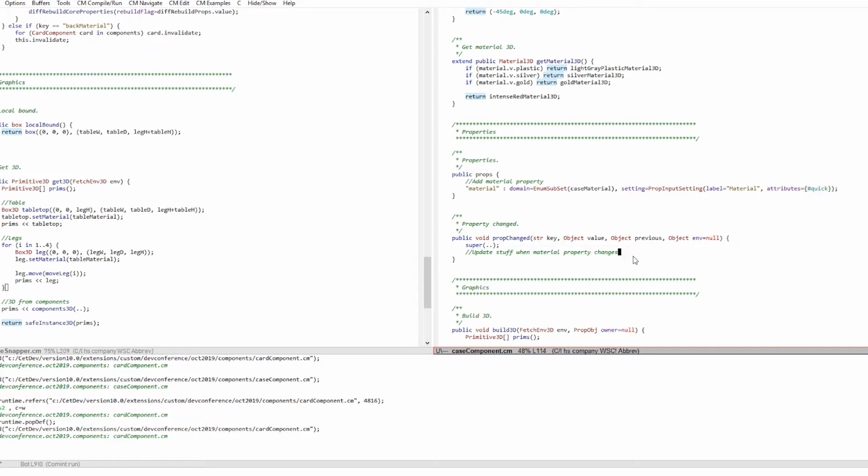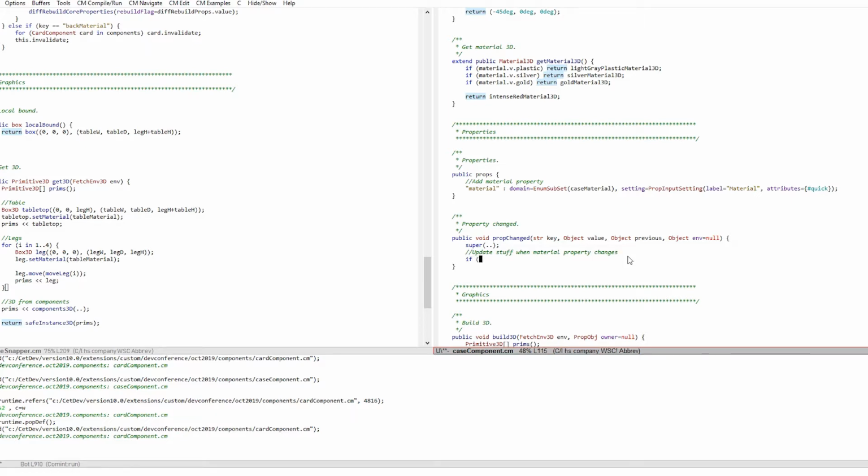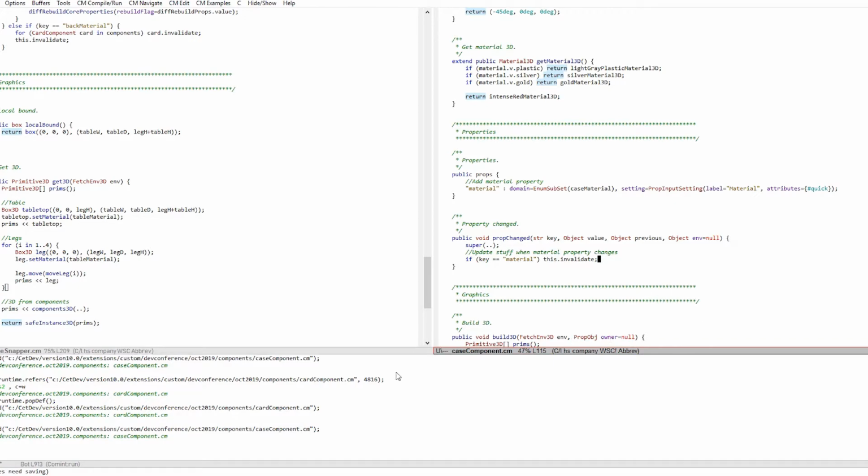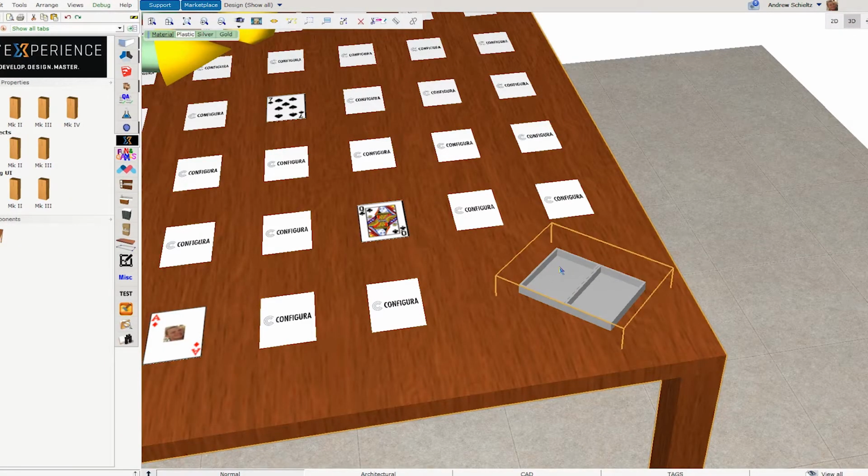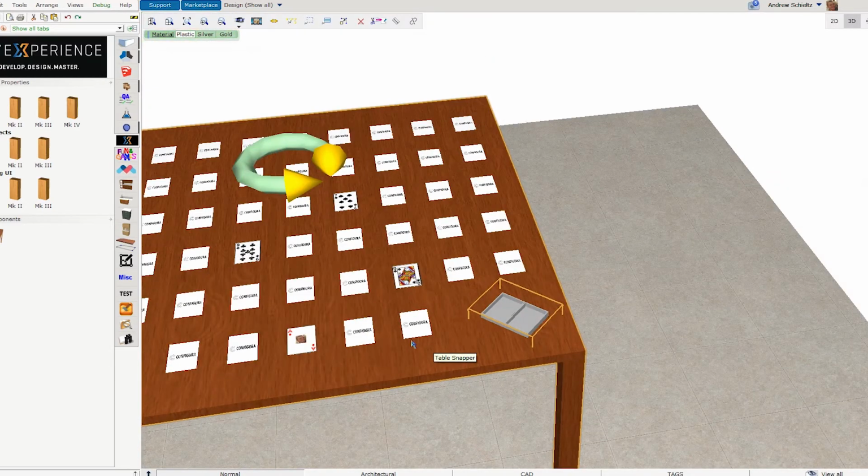And then in prop change down here, so whenever that value changes, really all we have to do is call invalidate on the component. So when the key is equal to material, we are going to invalidate the component. And then whenever we click back on this, if I swap through the values, you should see the color change at that point. Yep. So again, real easy. Nothing too crazy there. Nothing you shouldn't have had a little exposure to.